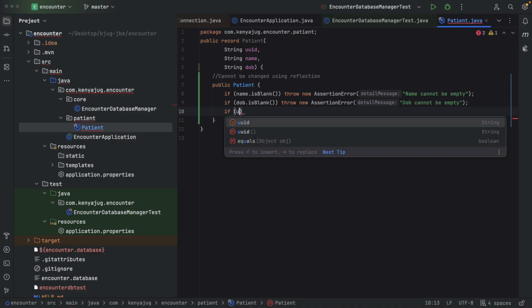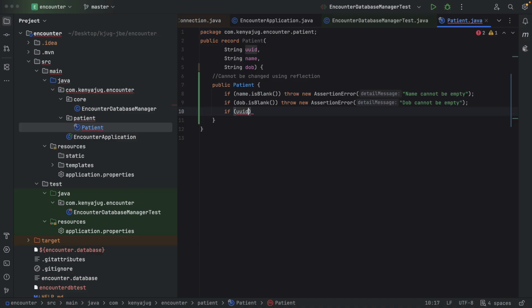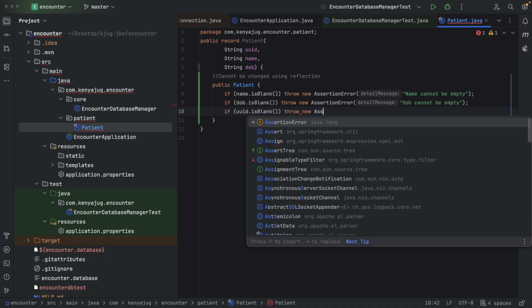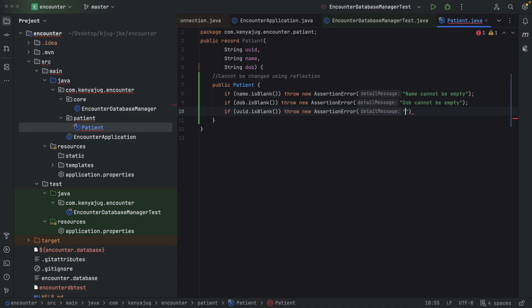Maybe I'll just add the UID one that is blank. Throw new assertion. UID, ID cannot be empty. Okay.